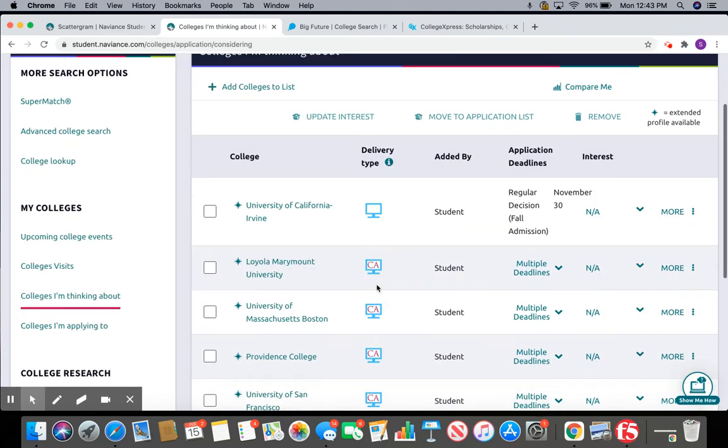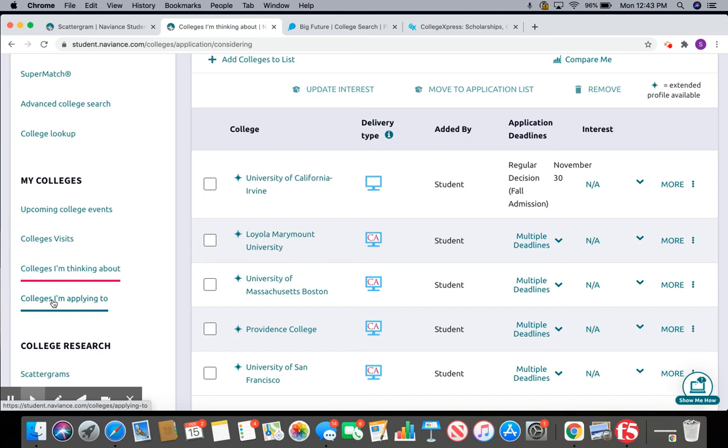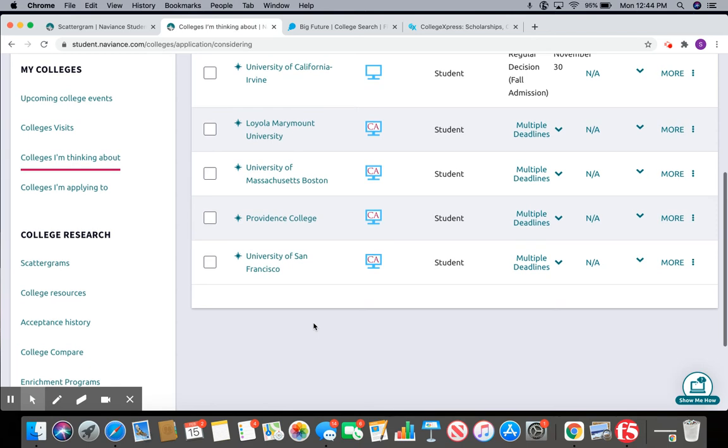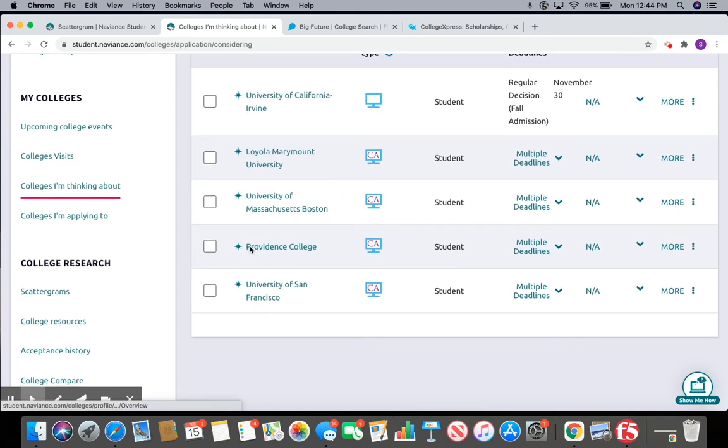We ask that students do not add anything to the colleges I'm applying to list as a junior, because we like to have a clean list senior year so that we know exactly what schools the student is applying to, because as a senior, students will use Naviance to manage their applications. All right, and counselors use Naviance solely to send documents to colleges, so we like that list to be clean. But colleges I'm thinking about, you can definitely use.